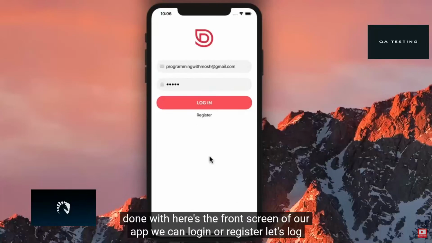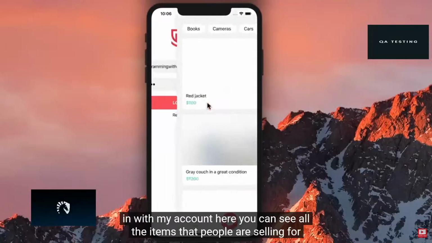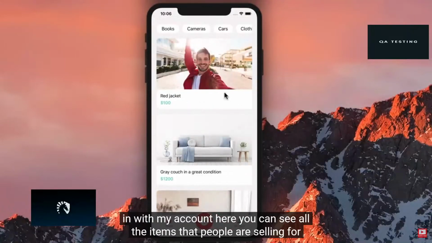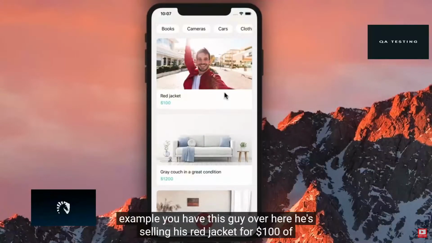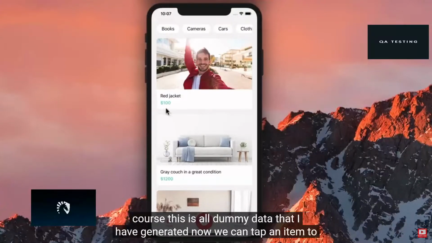Here's the front screen of our app. We can log in or register. Let's log in with my account. Here you can see all the items that people are selling. For example, we have this guy over here. He's selling his red jacket for $100. Of course, this is all dummy data that I have generated.